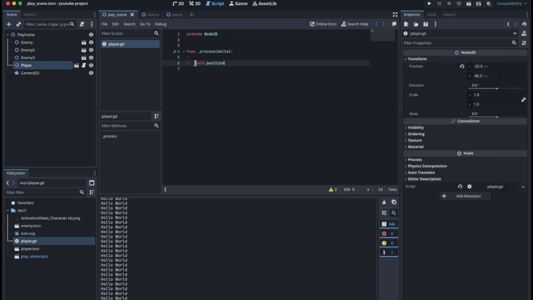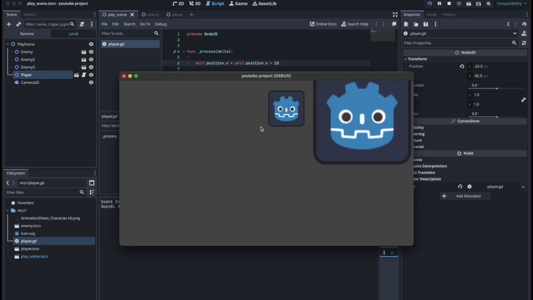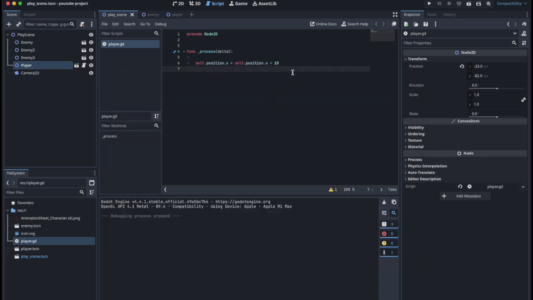So I should be able to change this position. Let's say self.position.x equals the current position, so self.position.x plus 10, like this. Just save it. Press Ctrl B or Command B, and you'll see we're moving very quickly. Because this is not frame rate dependent, we need to multiply it by the delta time, because as I told you, this is called 120 times per second. So 120 times per second, I will increase my position by 10, which is creating this very quick movement. So that's why you have a delta here.